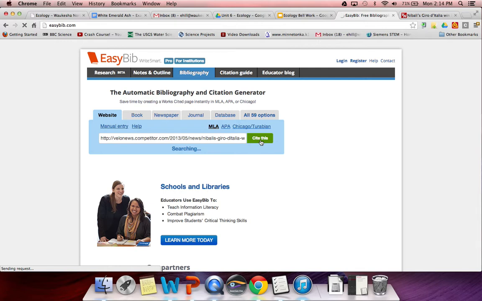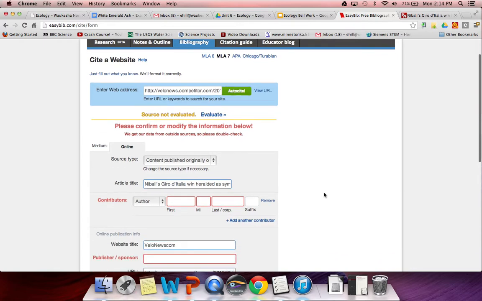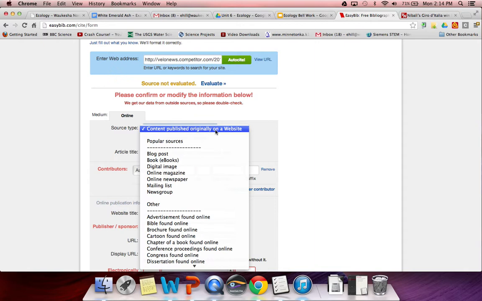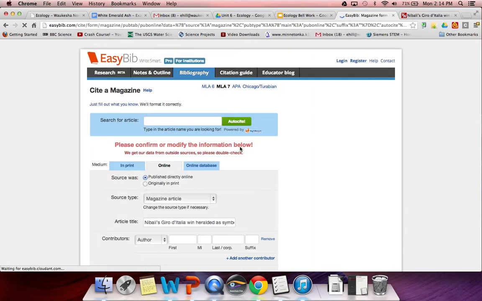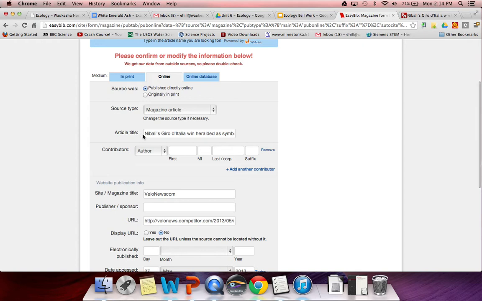What it's going to do is create that citation in MLA format, because that is the format I chose. Then I need to choose my source type here, and this is an online magazine. Based on that source type, it'll format my citation in a certain way. It already identified the article title. I didn't have to do that. It found that within the article for me.